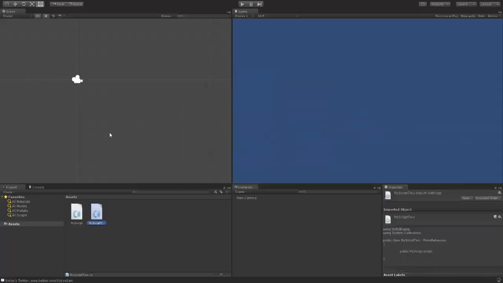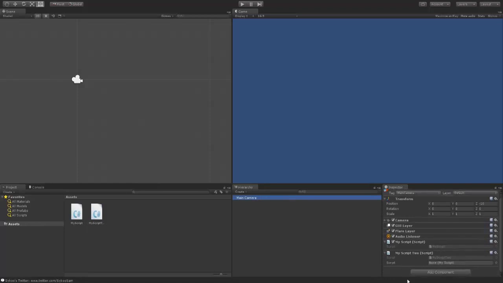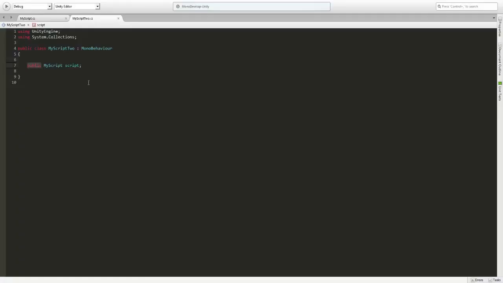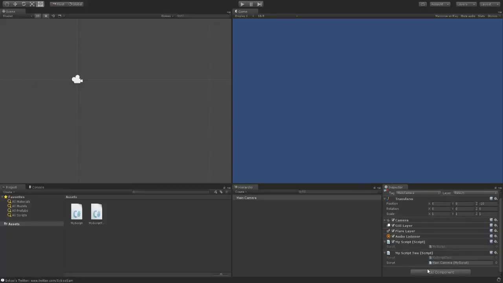And to actually show this a bit further, I'm also going to add MyScript2 to the main camera, so that we have it here. And now you can see that we have a new field inside of the inspector that is called My Script. This is obviously empty right now. So what we're going to be doing is we're going to drag and drop MyScript from there into this field. You can also drag it in from the project tab, but it's not very important which one you do. The most important part here is that we make it public. And if we don't make it public, it is not going to be visible inside of our inspector menu.